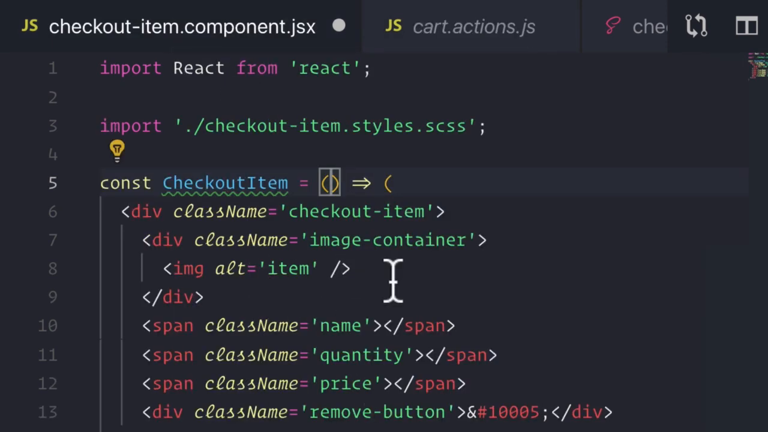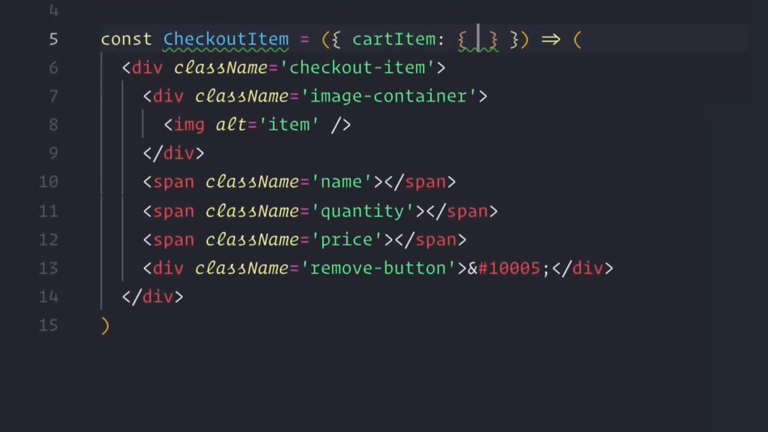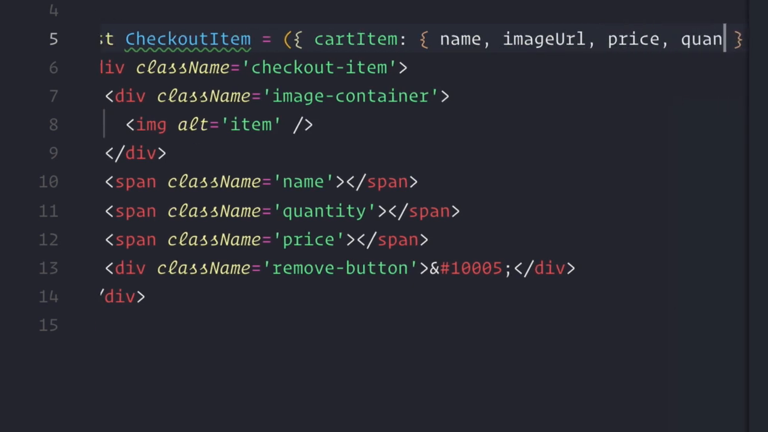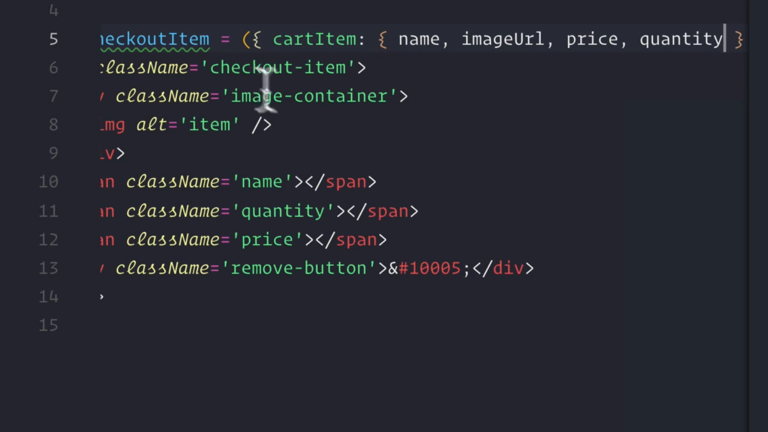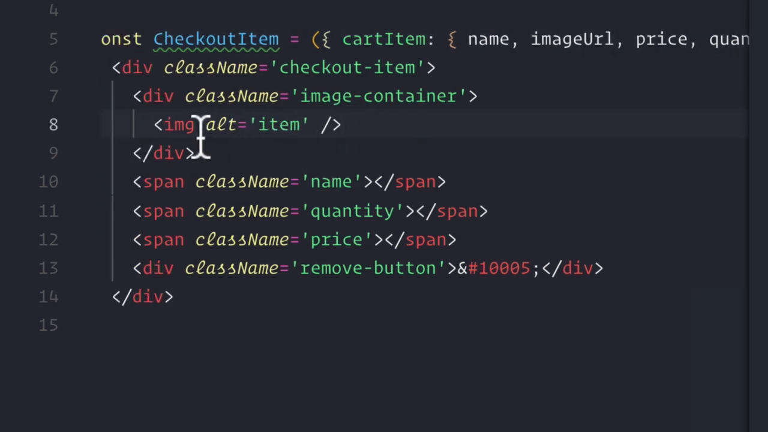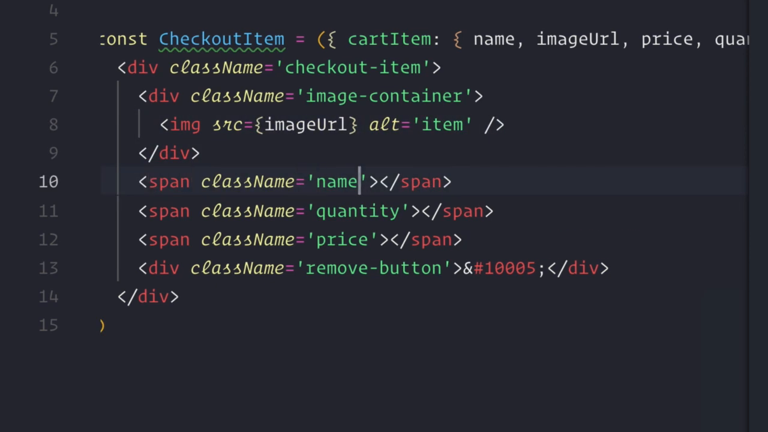So inside of our checkout item, we're just going to make sure to pass the whole item as a prop as well. But we can just destructure off the other values that we need in order to apply them into the component. So we're going to need name, we're going to need image URL, we're going to need price, and we're going to need quantity. Now that we have our values inside of our image, we're just going to set the source equal to the image URL. As for the name, we're just going to render the name. Same thing with quantity and price.